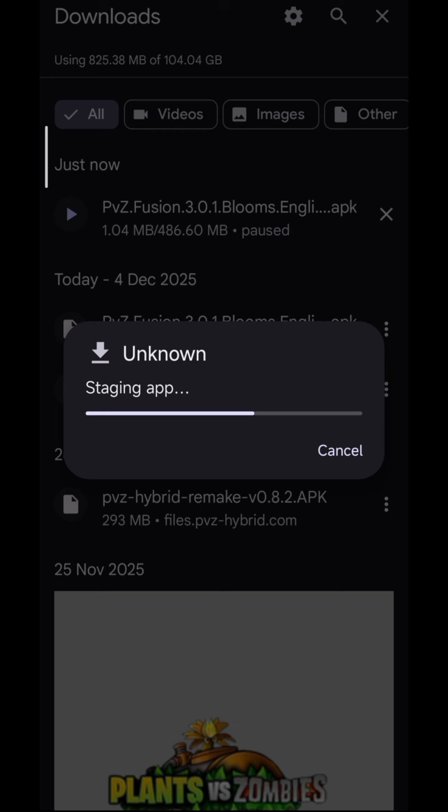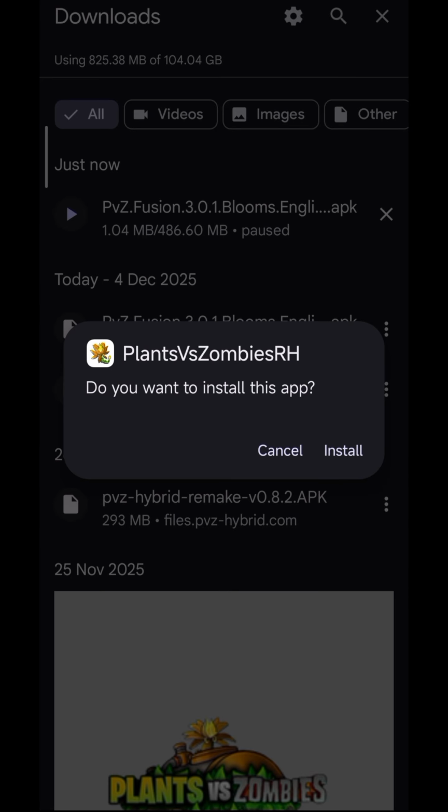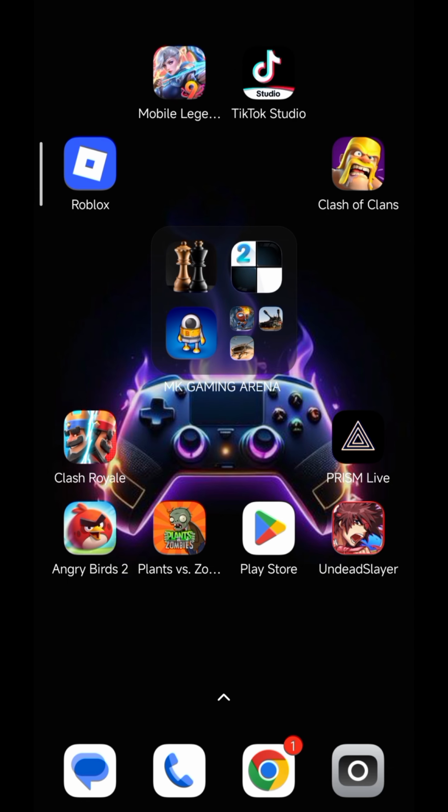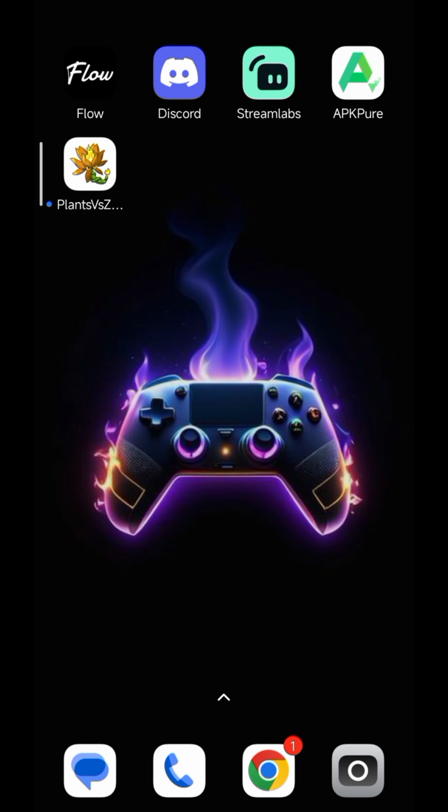Wait for it to finish. Once it's done, open the APK and press install. If your device asks for permission, allow it and install it. After installation, close the browser, open the game and enjoy playing PVZ Fusion. With this method 1, you can download PVZ Fusion as well as PVZ mods and upcoming releases of PVZ Fusion.